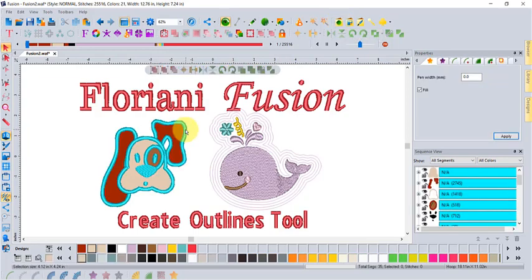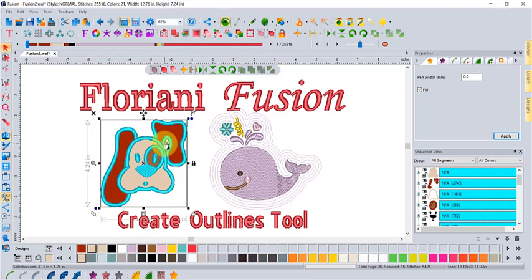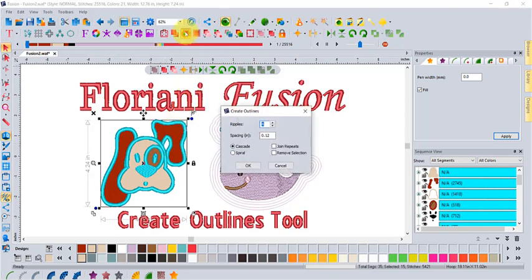So for example, if I click on the dog and click on the tool, if I'm going to do 4 ripples, I have the option to do a spiral instead of a cascade. And the idea with spiral is it will keep going around 3 or 4 or 5 times, however many you tell it, but it'll be one continuous line. If I do cascade, it's 5 individual lines, and that's the difference with spiral.